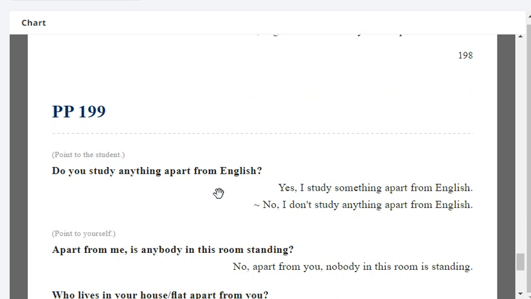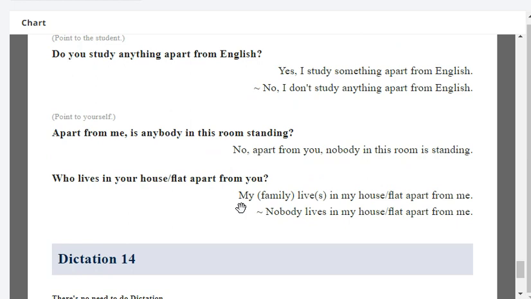Yes or no? Oh, yes. I study something apart from English. Very good. Apart from me, is anybody in this room sitting? No. Apart from you, nobody in that room is sitting.